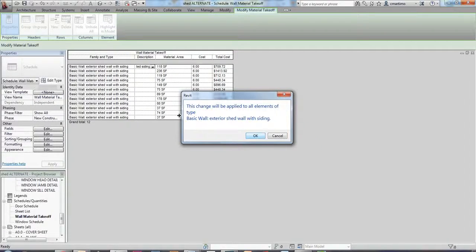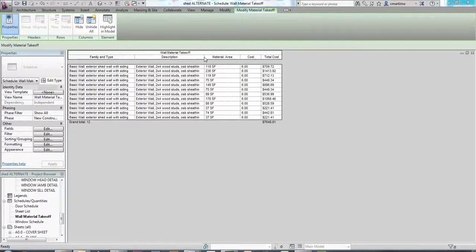So you can see there that that is doing some math for me. It's adding them up all at the end here, so you can see that I'm spending almost $7,700 on materials for my exterior walls. So that's a material takeoff.